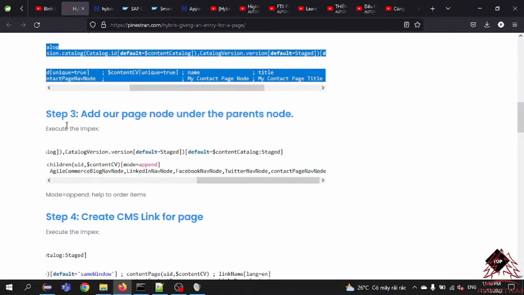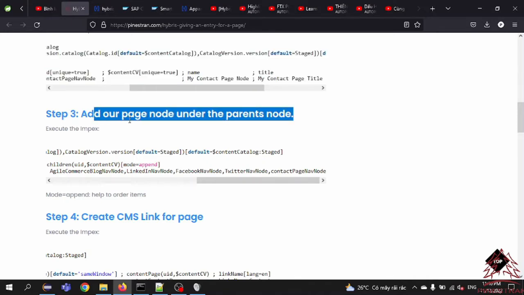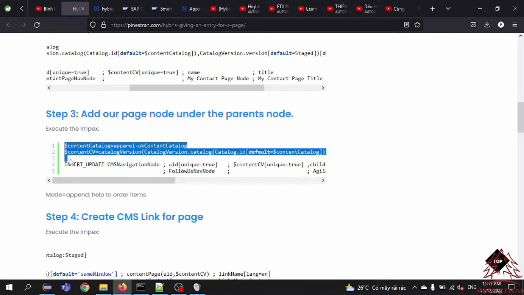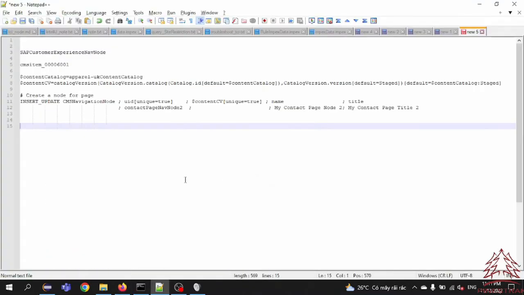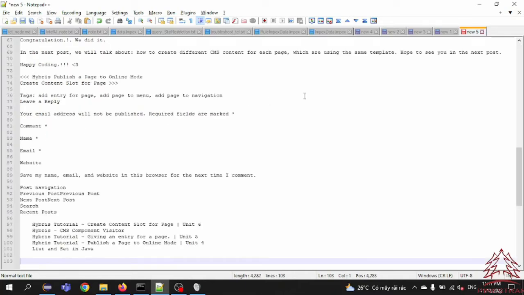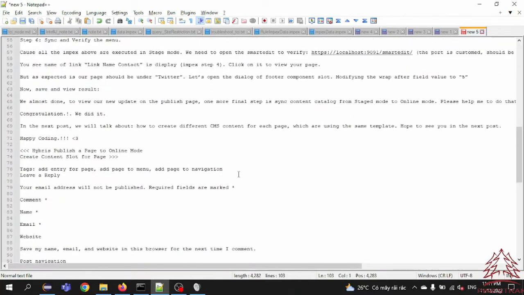Step 2 is done, let's move on to step 3: add our page node under the parent node. The page node under the parent node, you will copy this one. We need to copy this one. Copy this and paste.